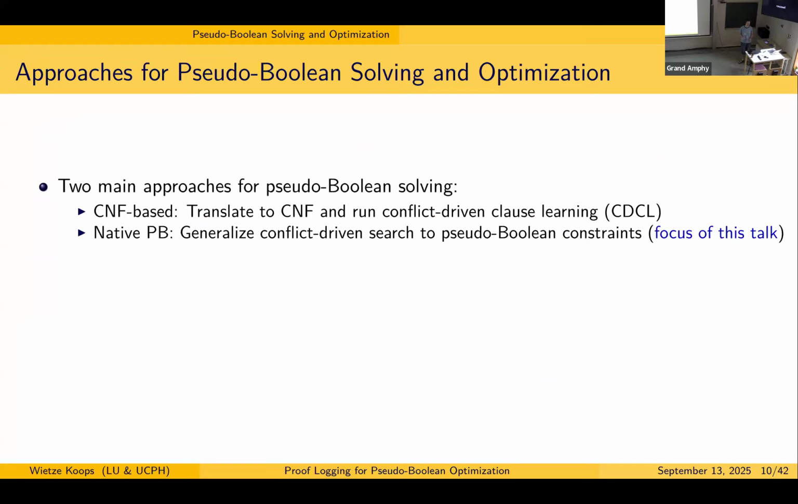So what are the main approaches for pseudo-Boolean solving? There are two main approaches. One is CNF based. It says we have a pseudo-Boolean formula, we somehow translate this formula into CNF by using a lot of new variables, and then we run a SAT solver that probably also does conflict-driven clause learning, but then for clauses only. The other alternative is to do native pseudo-Boolean solving, which means that we're going to generalize the conflict-driven search from SAT to pseudo-Boolean constraints. And doing proof logging for such approaches, and also explaining how this works, that is the focus of the talk. I won't talk about the CNF-based approach.